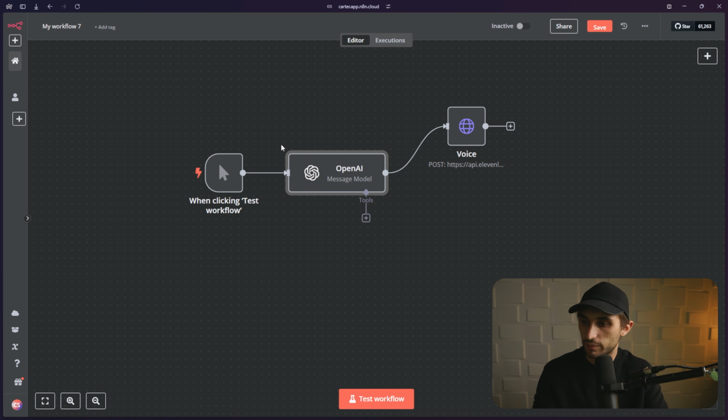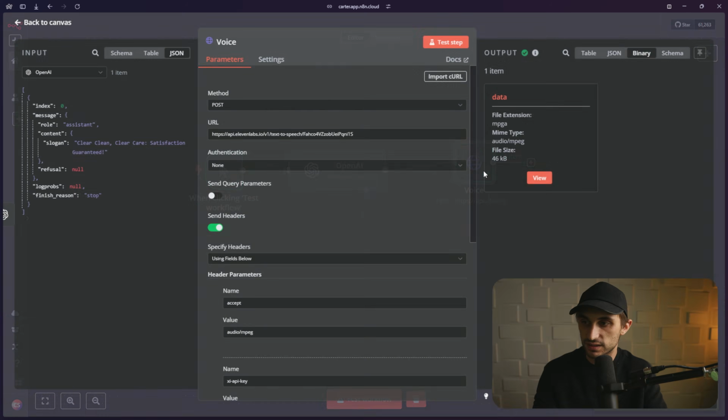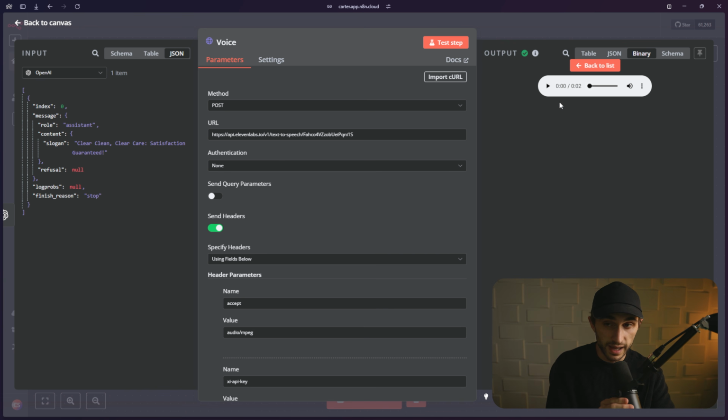But if I just go back to Canvas and I test this workflow, it's going to go off and generate a slogan, and then it's going to put it into 11 Labs, and 11 Labs is going to come through with this audio file right here. If I view it and then I hit play, "Clear, clean, clear care, satisfaction guaranteed." It created a beautiful slogan for me.